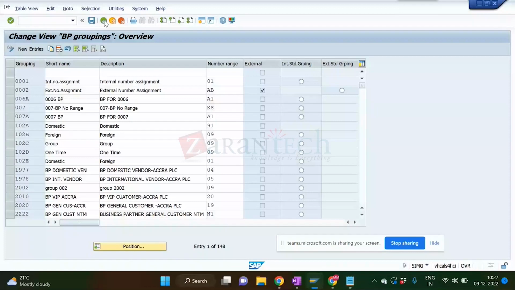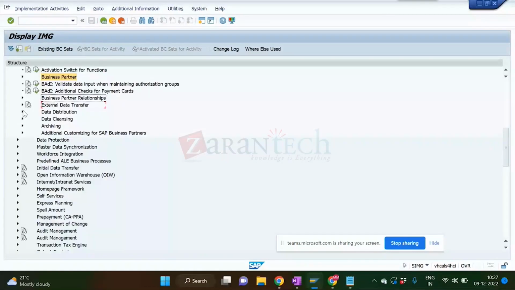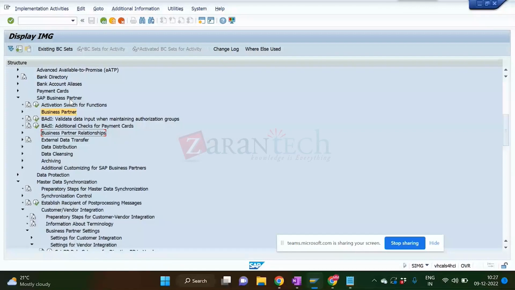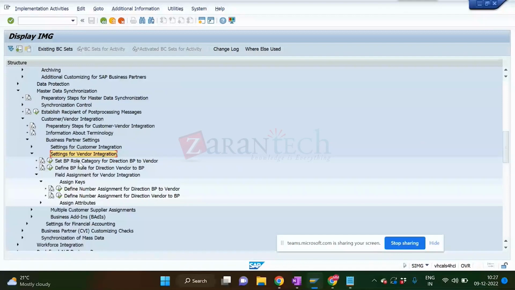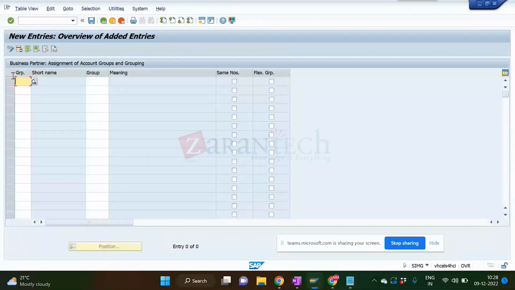So you have to go to master data synchronization. In master data synchronization, you will see customer vendor integration, business partner settings, settings for vendor integration, then set up field assignment for vendor integration, assign keys, define number range assignment for direction BP to vendor. Here you should click on the new entry and give this ZB00, the ZB00 BP group, ZB00 vendor account group.